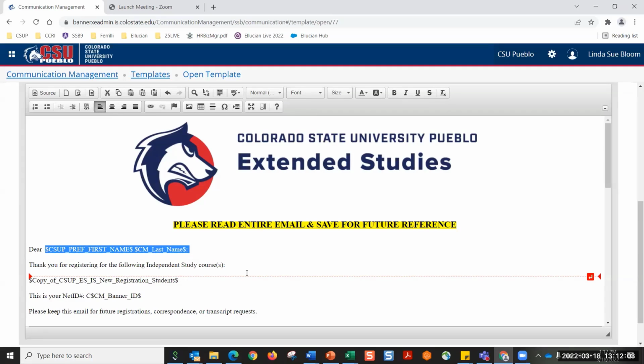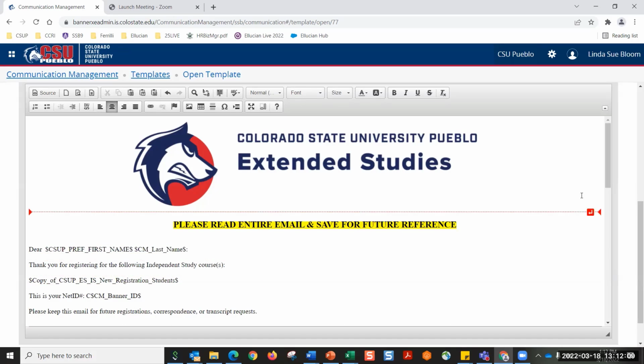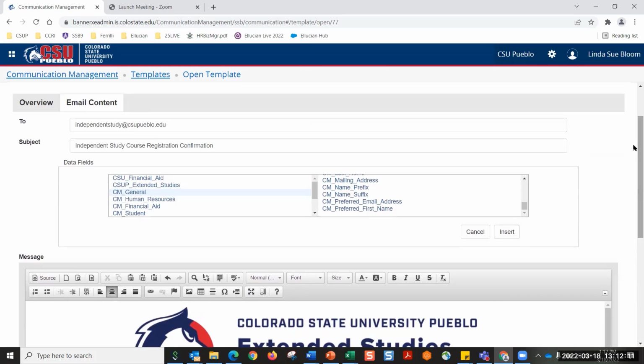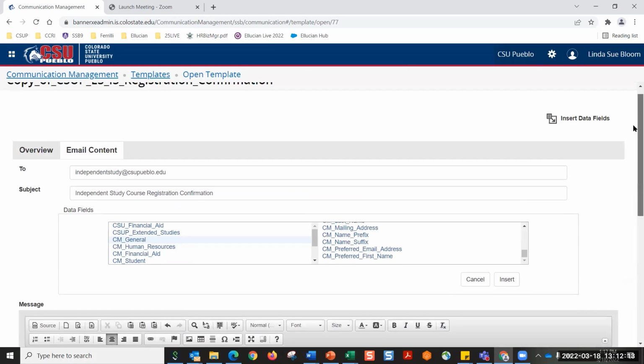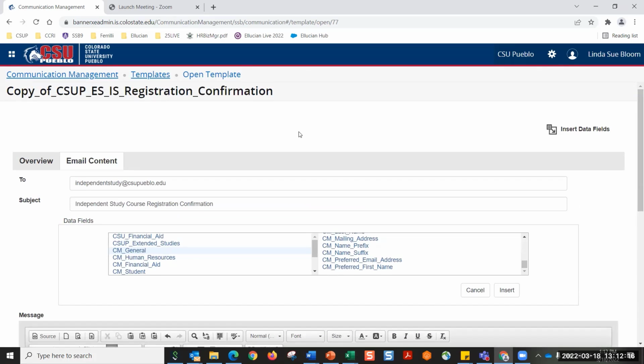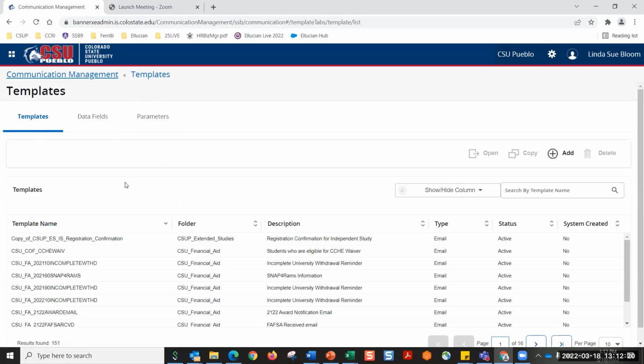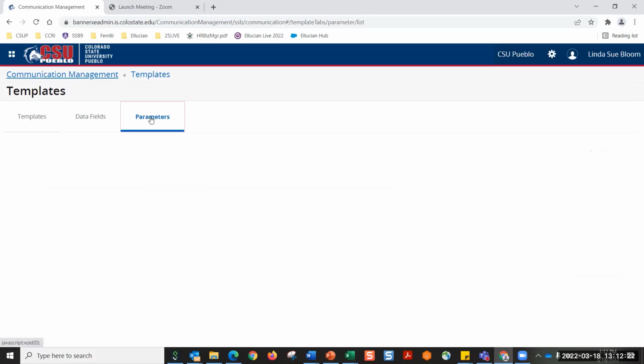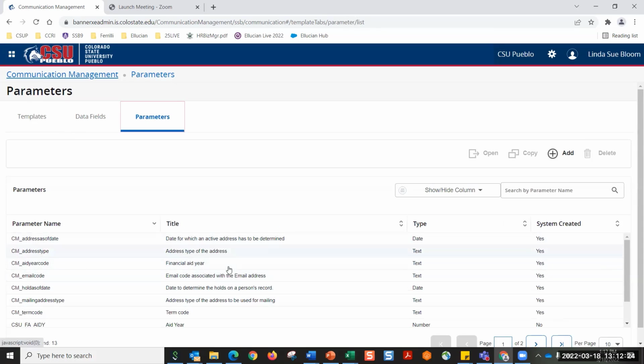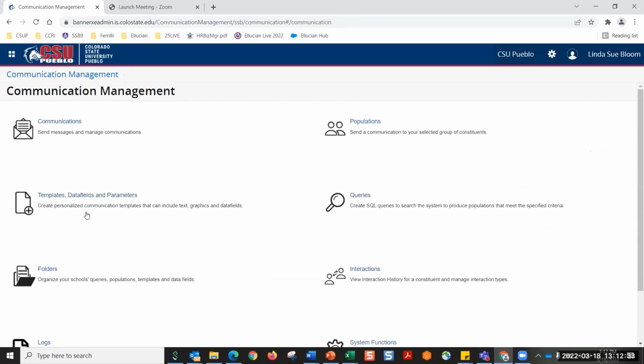So it's going to pull the information for the student out of Banner and put it into BCM to get ready to send a message. And that's what the data fields are for. The parameters are associated with data fields and go into a little more detail, but thanks to pretty much Jay's wonderful knowledge, a lot of those are incorporated into the data fields. So you shouldn't have to use these, but we will come back to those when we start building.